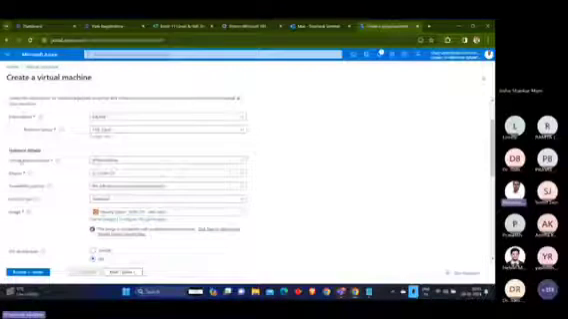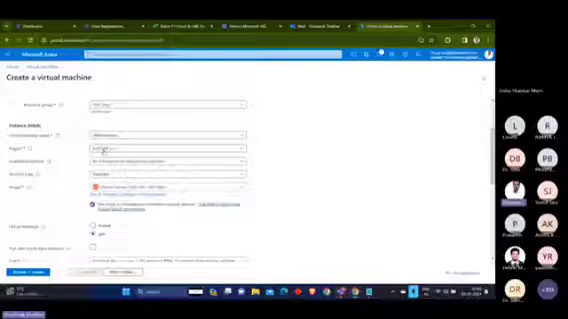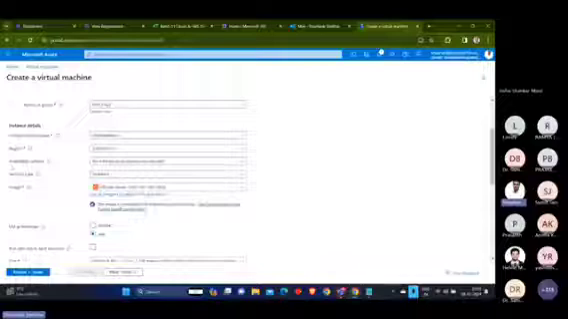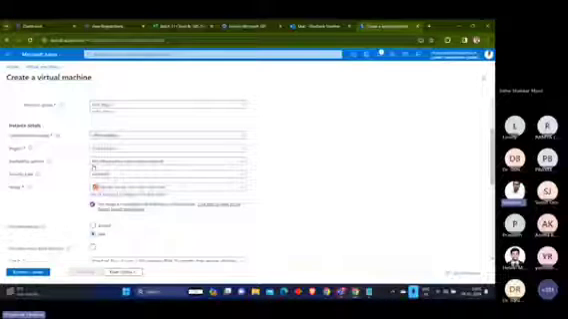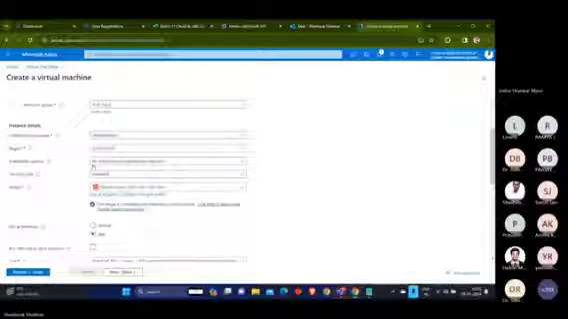Virtual machine name, you can give any name to your virtual machine. You need to select a region. I have selected US East. You can select any region: South India, Central India, Australia, Sweden, France, Europe, any region you want. Then in availability option, you can select no infrastructure redundancy required. I do not want my virtual machine to be created with multiple features.